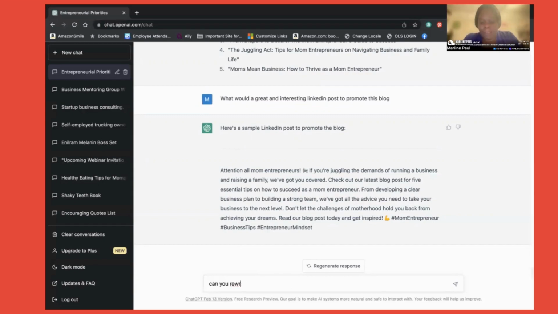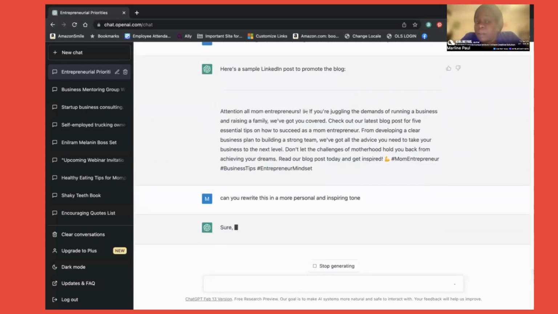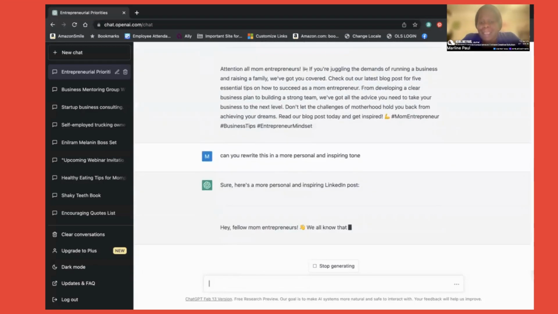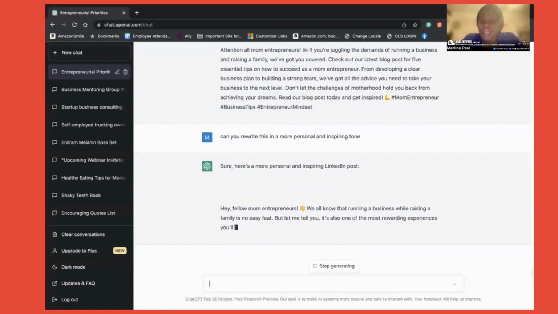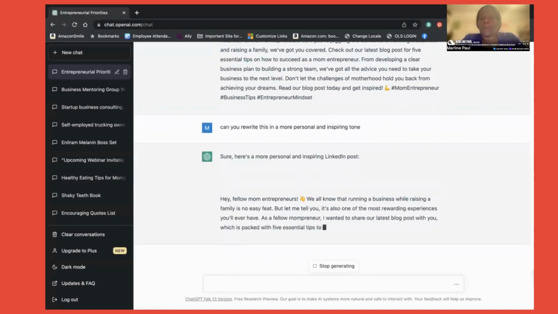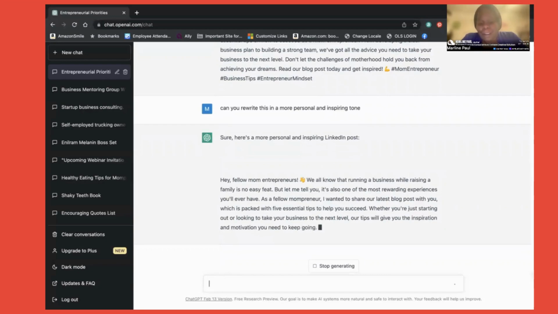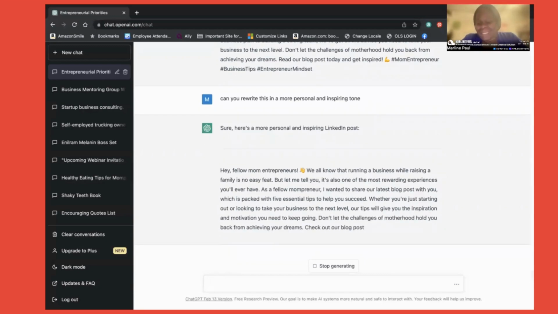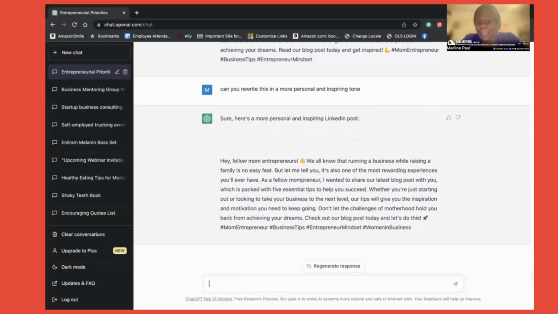I didn't read what it says, but I usually do that. Can you rewrite this in a more personal, personable, and inspiring tone? I guess we can use that tone. And it's going to do it again, writing it in a more inspiring way. So the more specific you are, the more you talk to it and share what you want to share with it, it will give it to you, right?